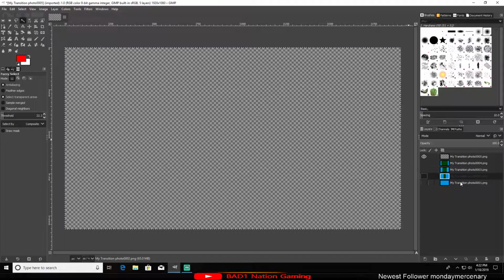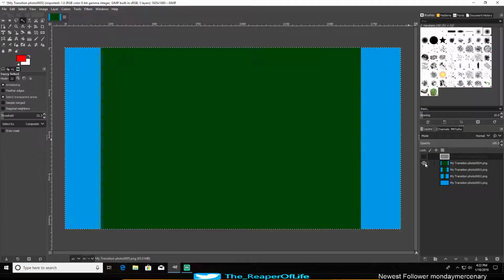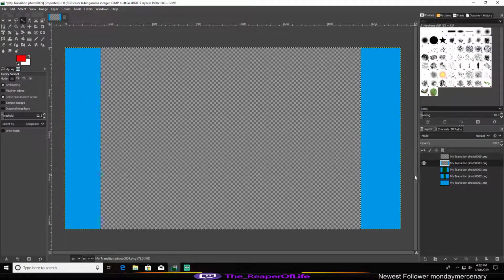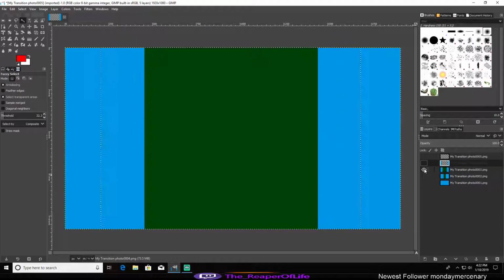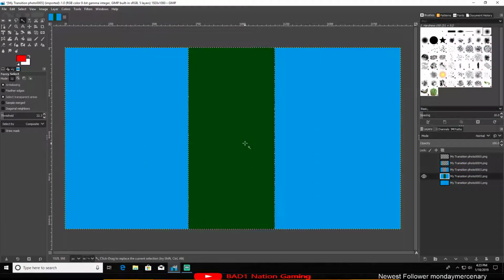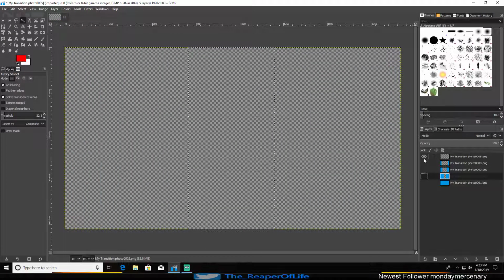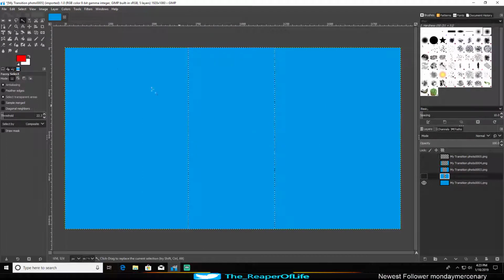So do that for each one of your photos by right clicking, and then just keep working down. Make sure to select the one you're looking at as well, and then click green and then delete, rinse and repeat, and there you go. We just canceled out all the background for each photo.